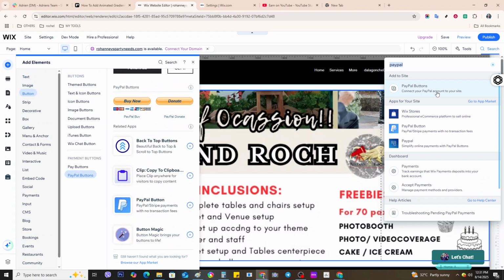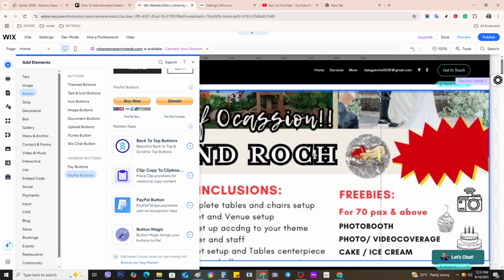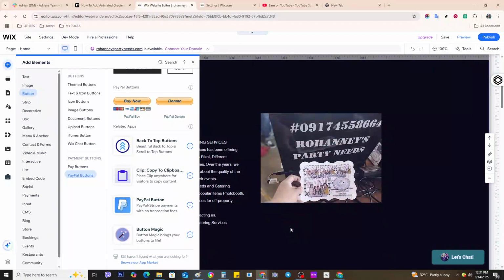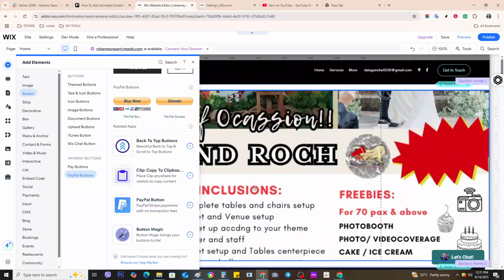Take a few moments to position it just right, ensuring it complements your site's layout and maintains a clean, professional appearance. And that's it. You've successfully integrated PayPal into your Wix website, opening up new possibilities for user transactions and interactions.